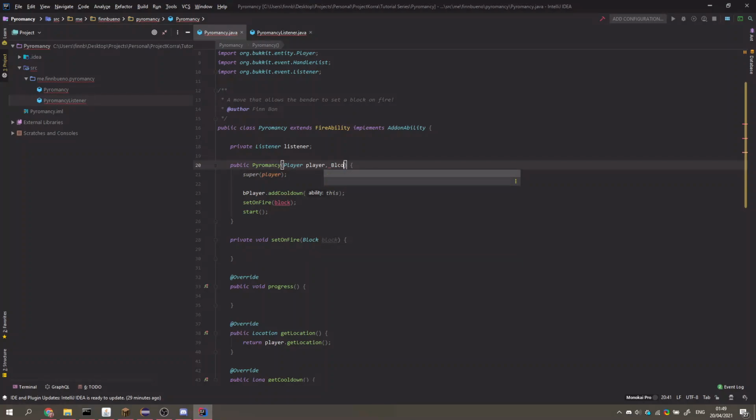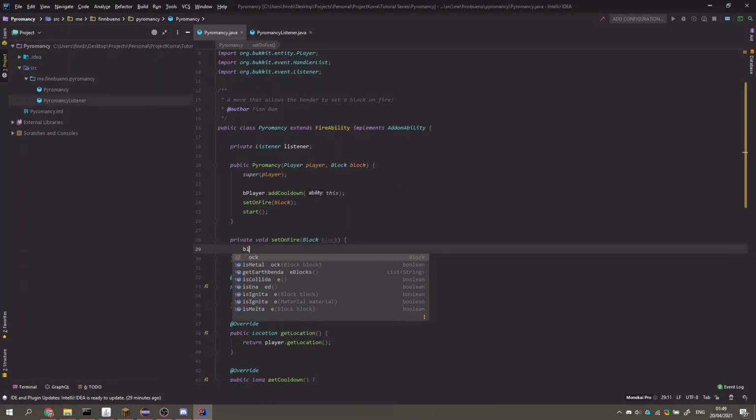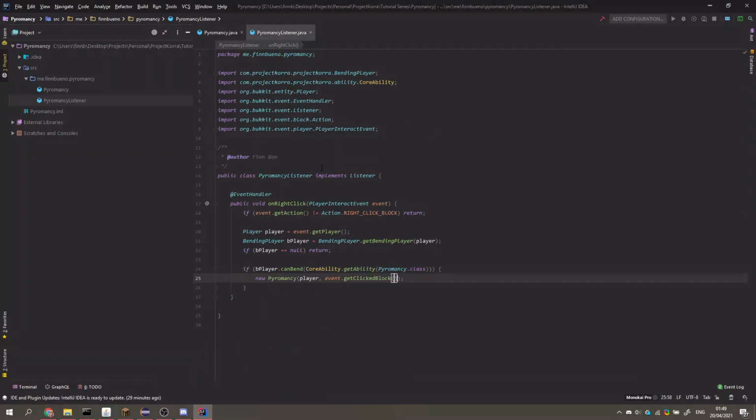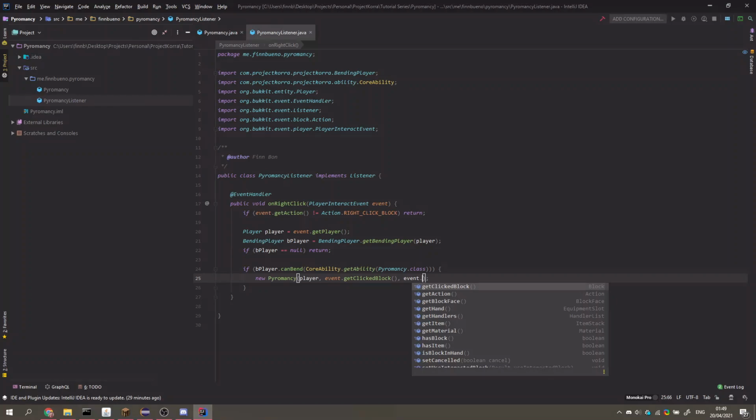And then in here we just need to add that. Alright, now we just set this block on fire. I was going to say let's make it so that this move only works when you right click a block that has air above it, but no, I don't agree with that. Let's take a step further. Let's make it work on any block. This event also knows which side of the block was clicked using event get block face.